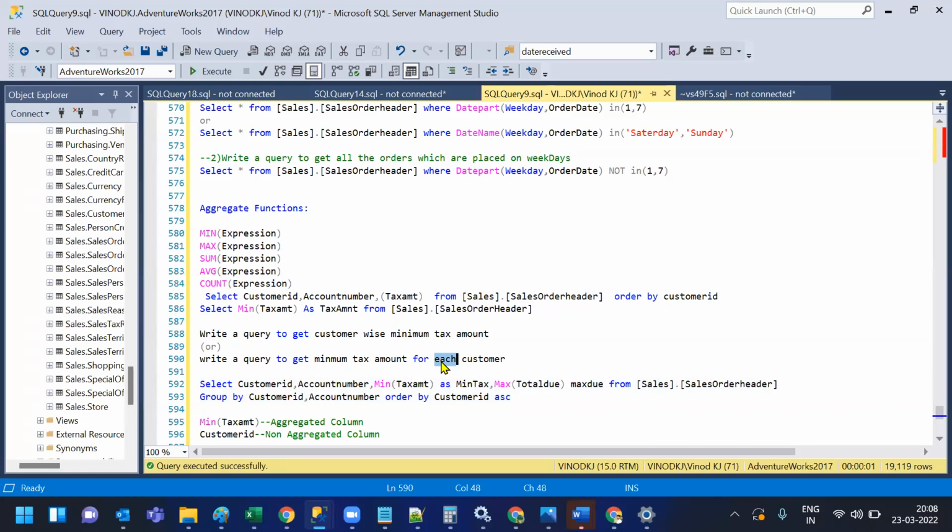What and all the columns we need to keep in a group by means: before this "wise" or "each" keyword, after it, how many columns are they expecting? All those columns should be there in the group by. If it is there in the group by, obviously it will be considered as a non-aggregated column which is there in the select query. Okay.